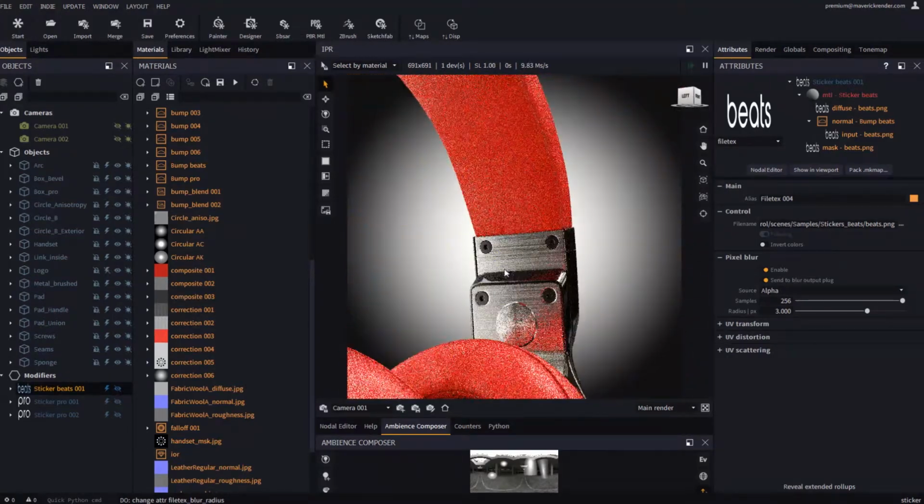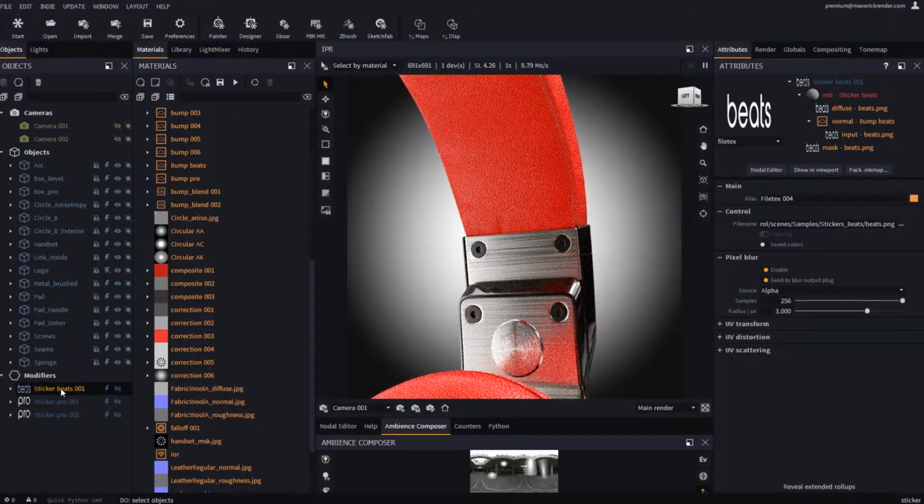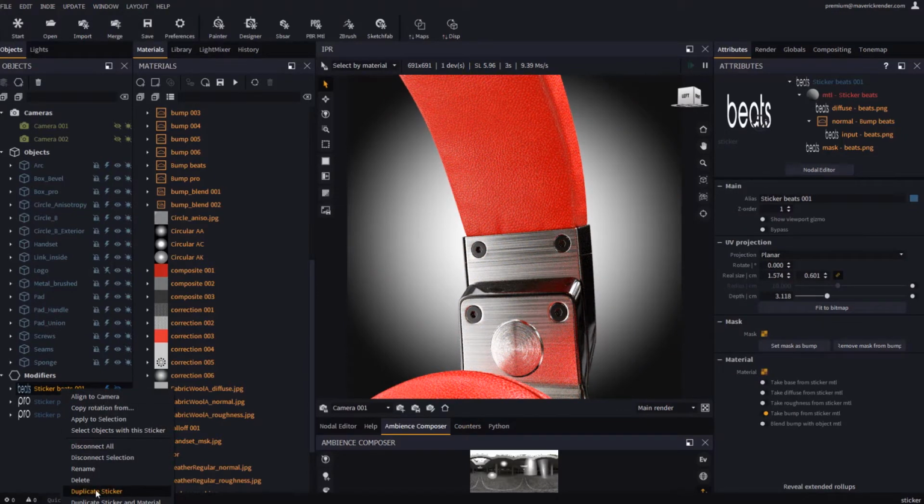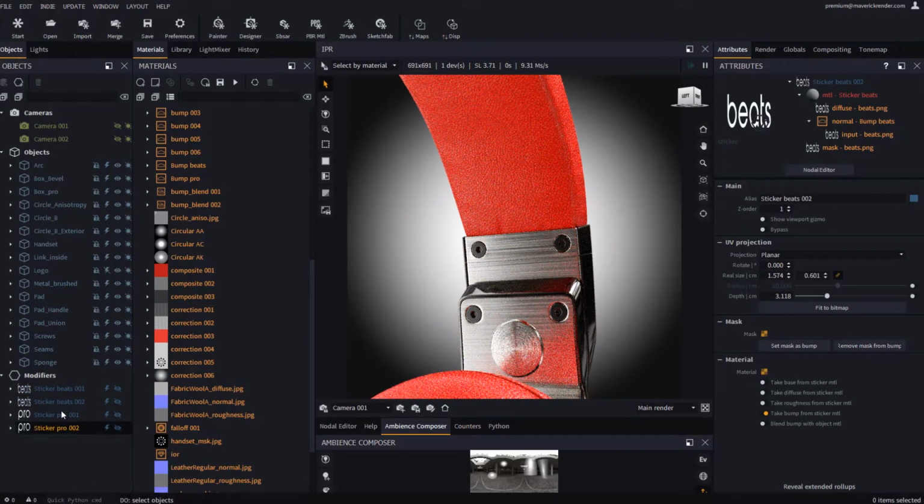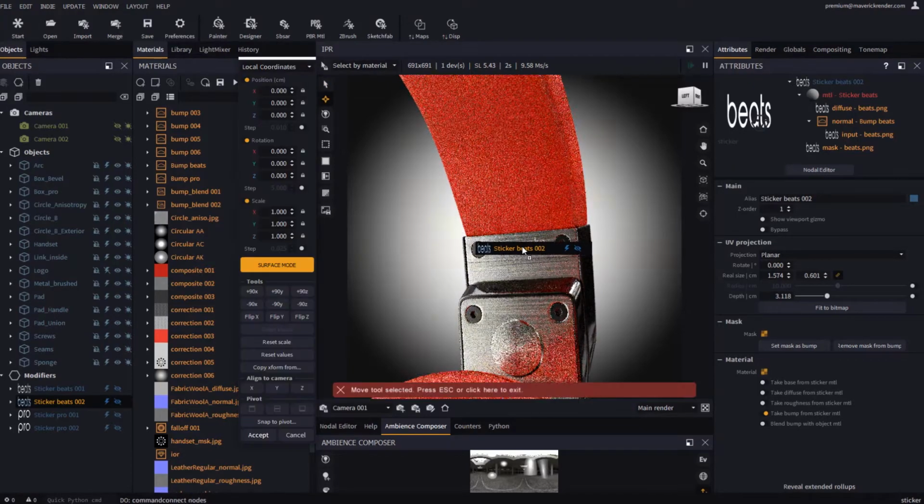Let's now drop the same sticker on the other side. We first duplicate the sticker and drop it. Nothing else is required.